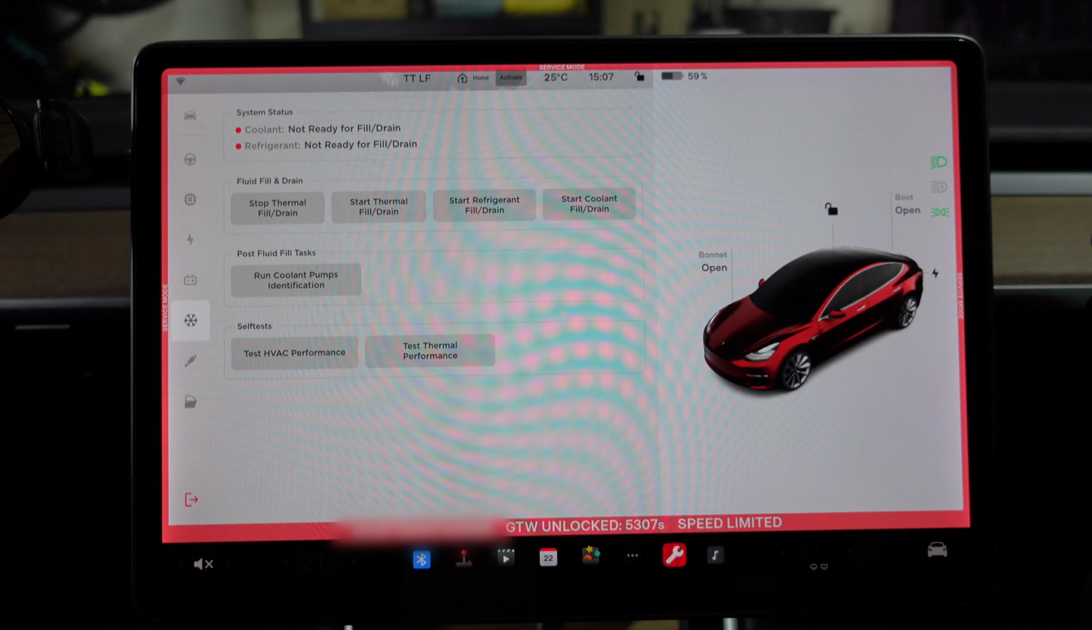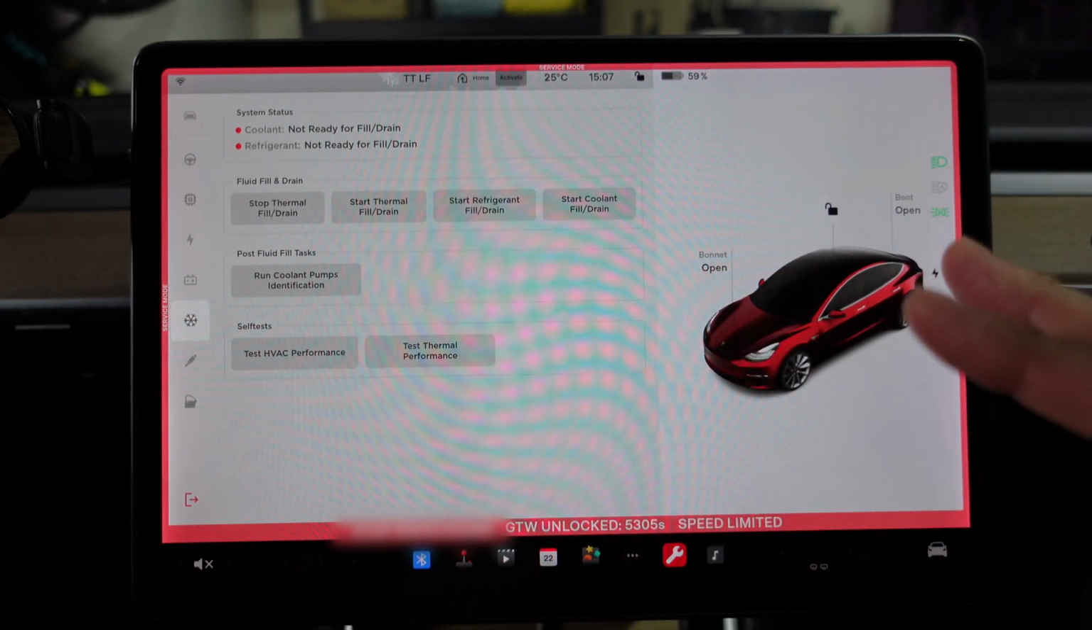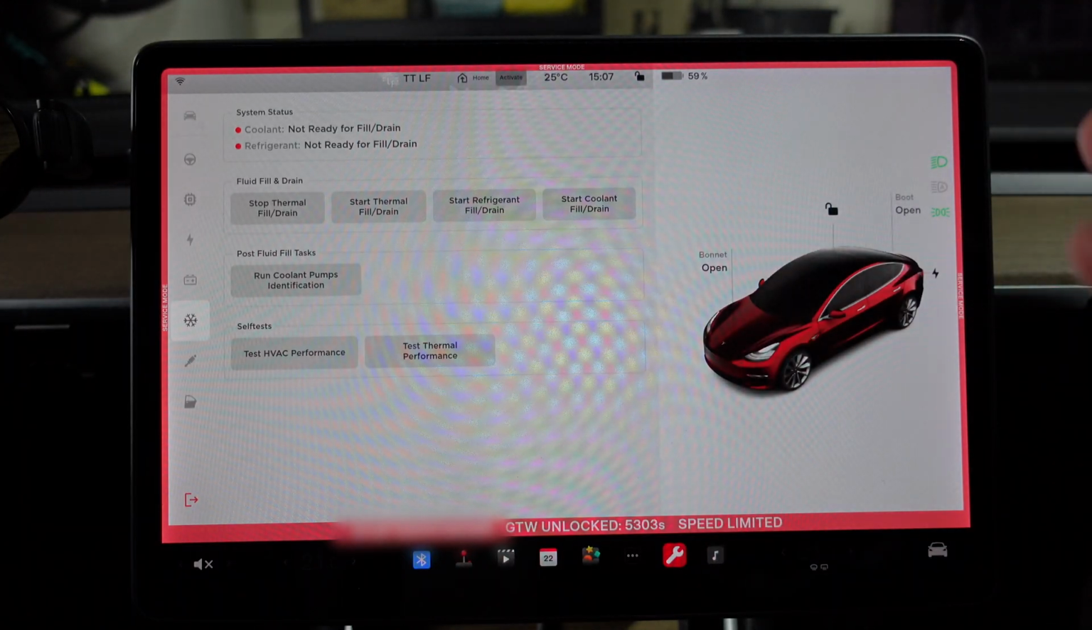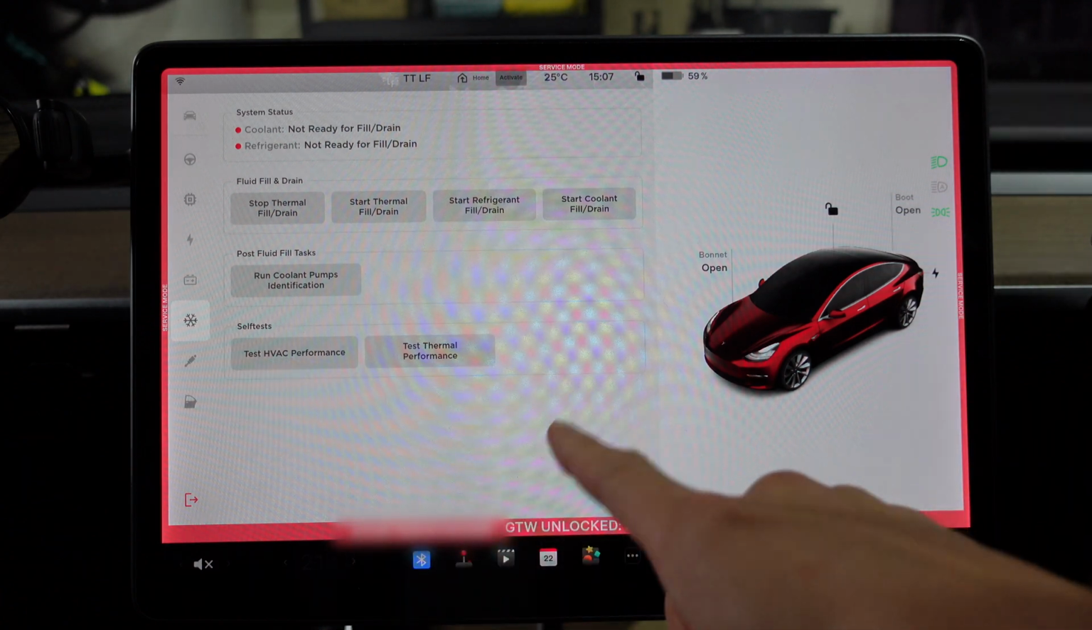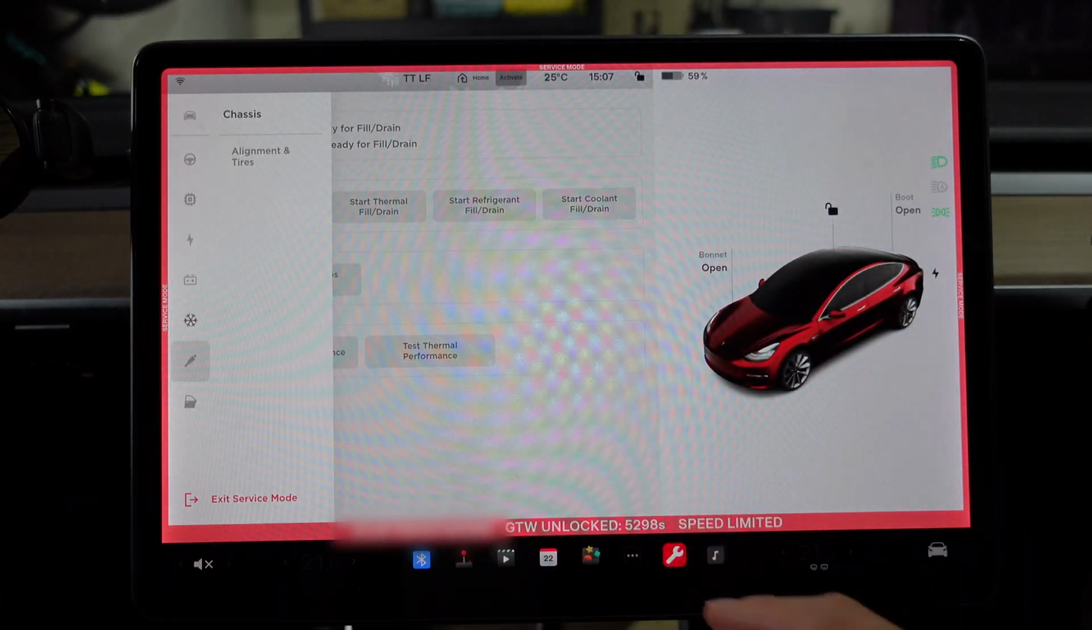So again, this is the coolant system. I don't want to run this too much. I don't know what's going on here. So you can do self-test that way. So I'll leave that alone for the time being.